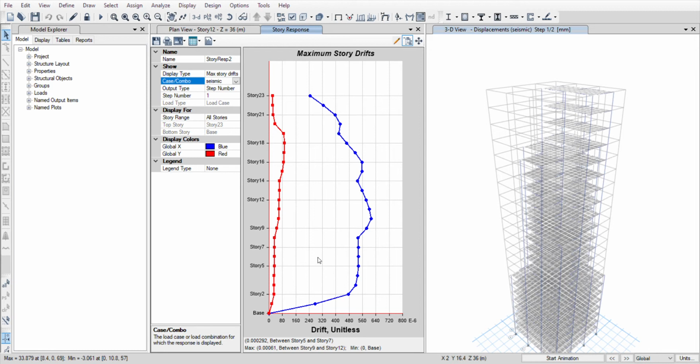The maximum drift we got here is 0.00061. When I multiplied it with the stories of 12, I got a value which is in the permissible range. In this case, we can see that the story drift values are within the permissible limit.